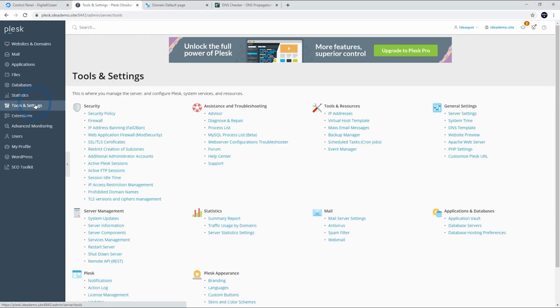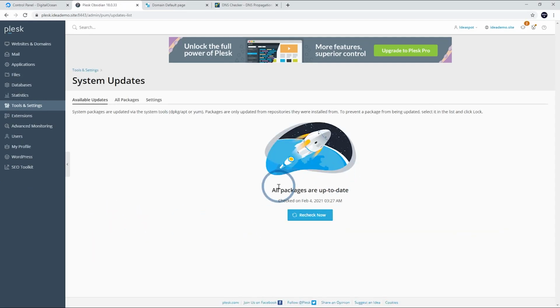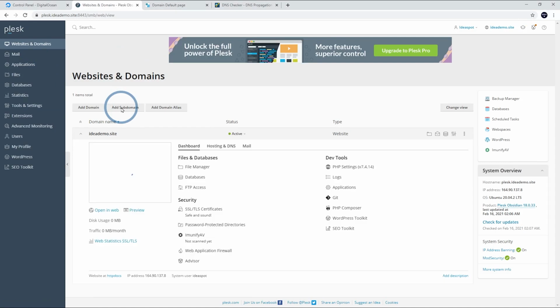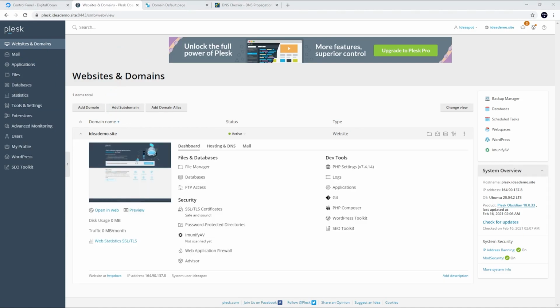Head over to tools and settings again, and you can go to system updates here. So if you go to system updates, we can see that everything's up to date, and this is set to automatically update as well. So yeah, automatically install Plesk updates, install the third-party components shipped by Plesk, system package updates. And this is all run from this friendly-looking graphic interface rather than from a command line like we usually see with a lot of VPS setups where you need to enter Linux commands from a command prompt. But this is all graphical, so it's quite easy.